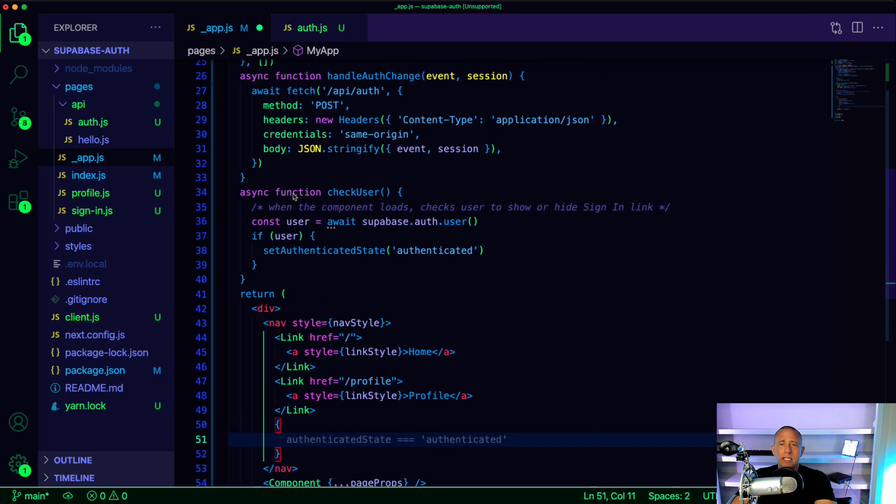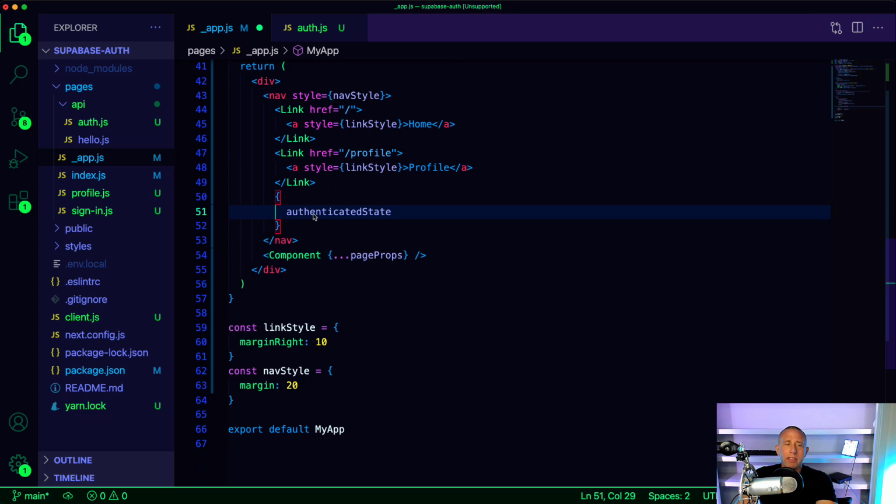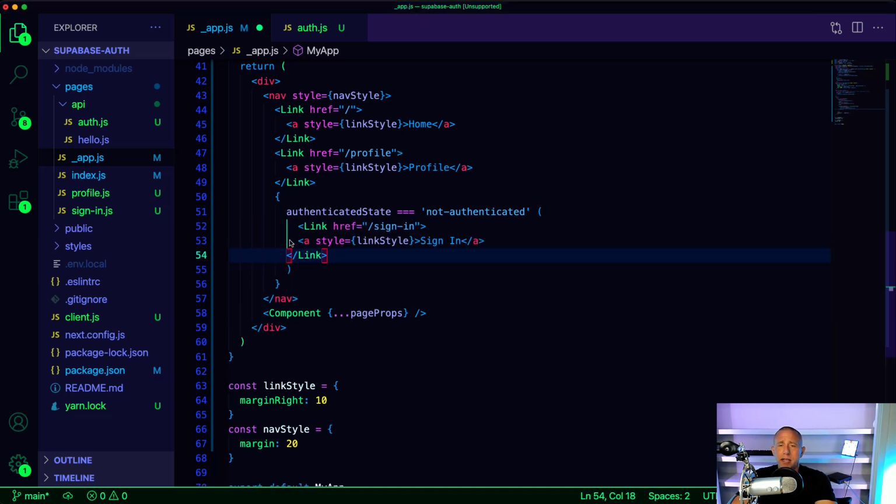What we might want to do now that we have this authenticated state is basically say if the authenticated state is equal to something like not authenticated, we might want to go ahead and show the link for signing in, because that means if they are not signed in, not authenticated should be the state. So if the authenticated state is equal to not authenticated, we're going to show this sign in link. And if they are signed in, then this link will not be visible.